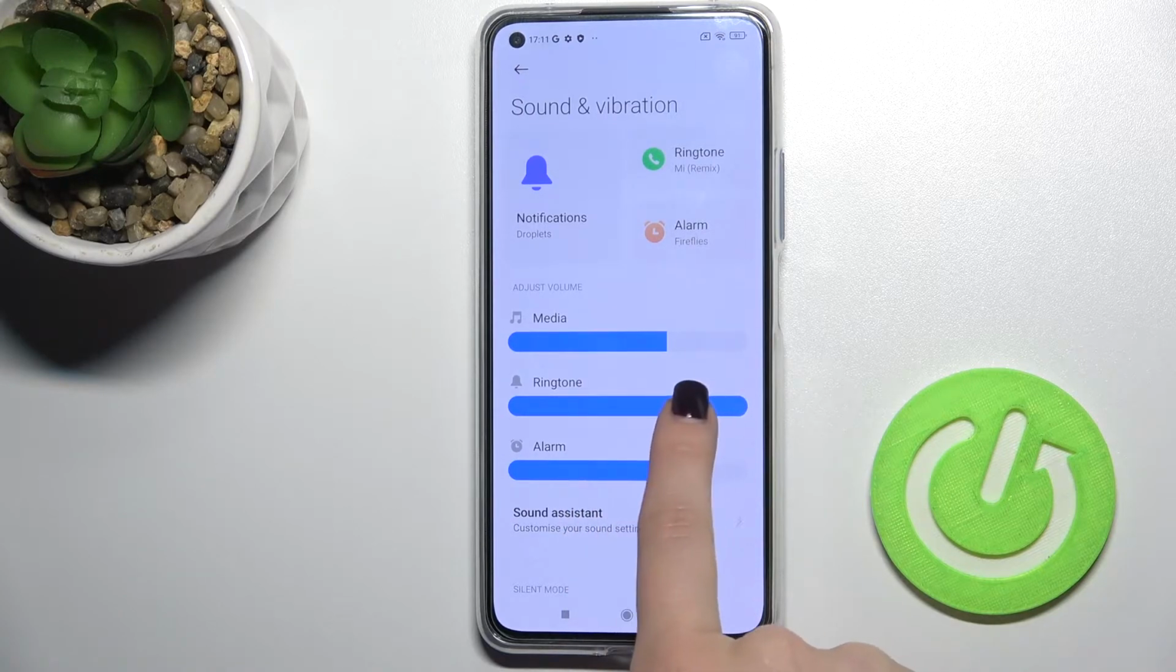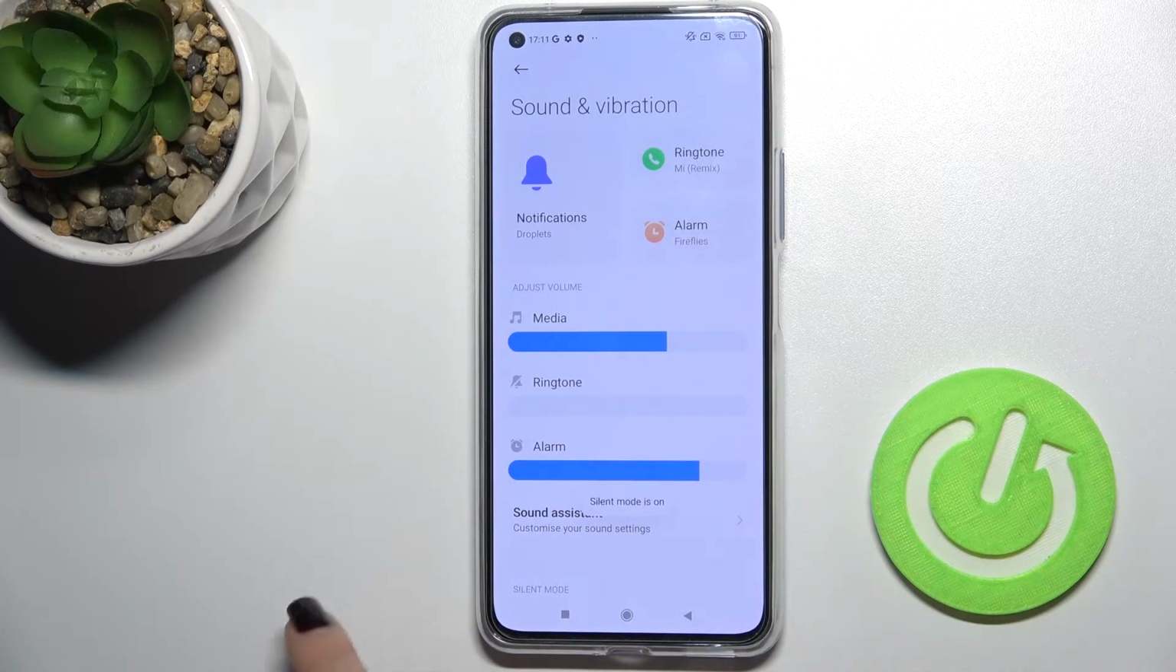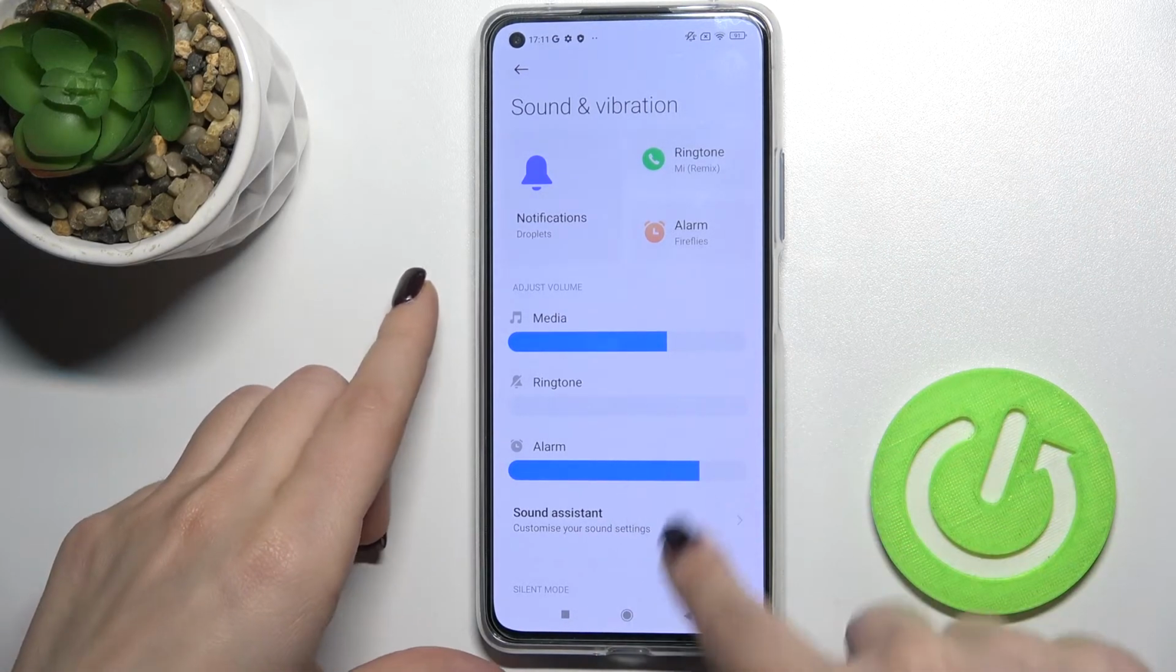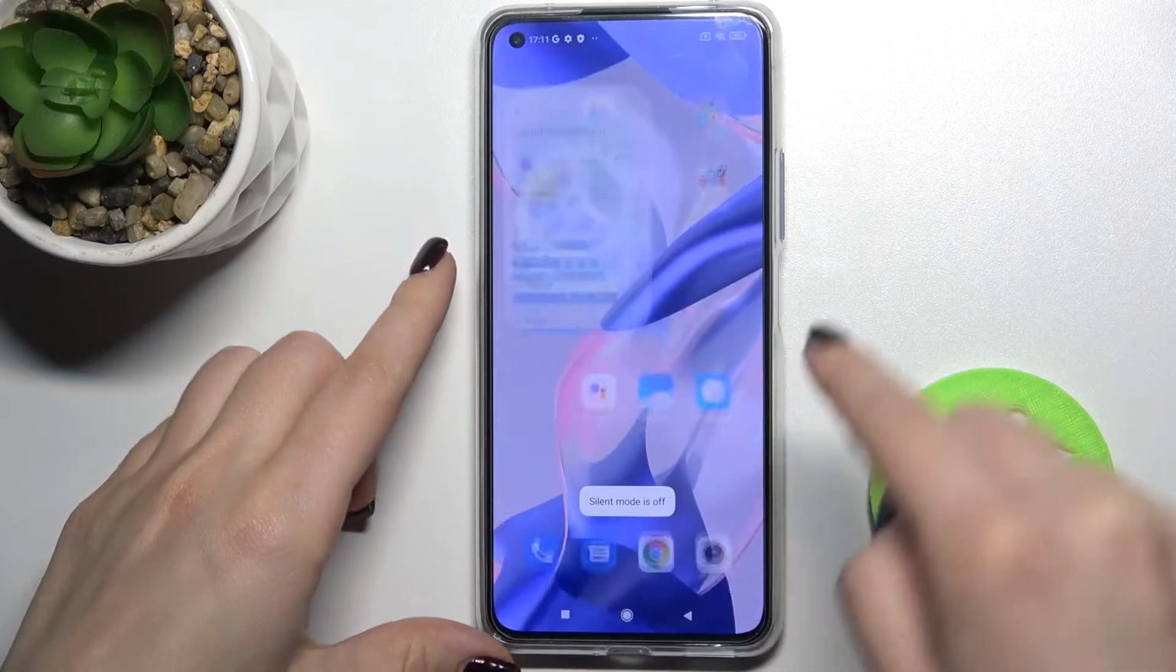To turn it off, just swipe with your finger to the left side, and as you can see, your silent mode is on. You can make that by the second way.